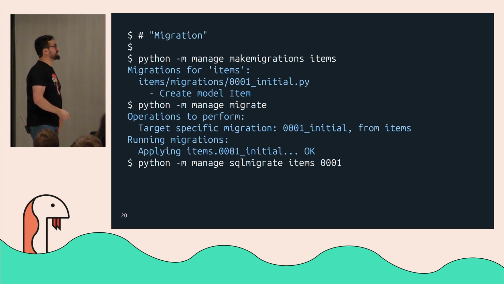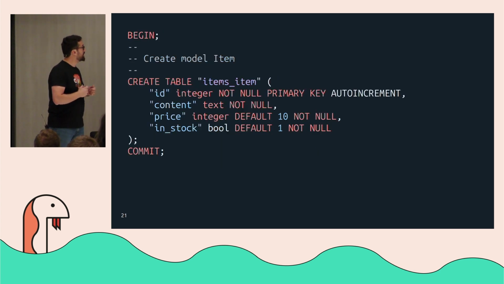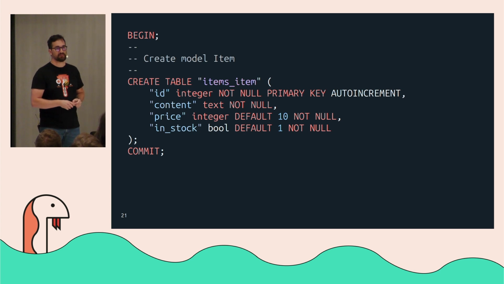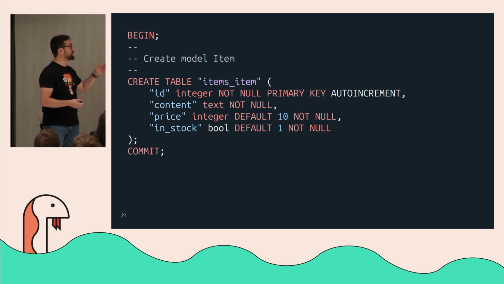Using the sqlmigrate command, we can see actually what we are doing in the database. In this case, it is SQLite, because when you create a Django project for the first time, it starts using SQLite. This is the CREATE TABLE definition with all these fields we defined, but also with an ID which is automatically created for us.